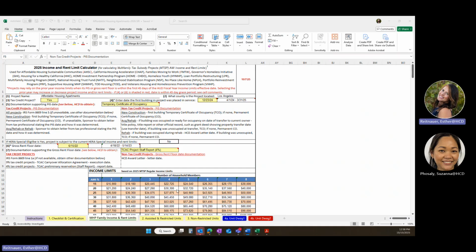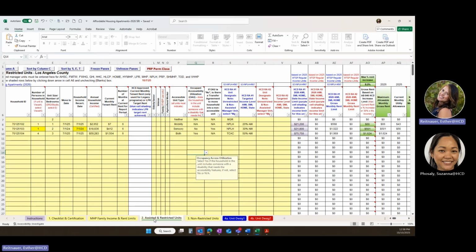Thank you, Susanna. Okay, so I'll be going over tabs 2 and 3. Tab 2 is the assisted and restricted units. This is the information tab in which you will be listing all units to indicate who all is residing at the property. I will go through and do kind of an overview of all the different columns.